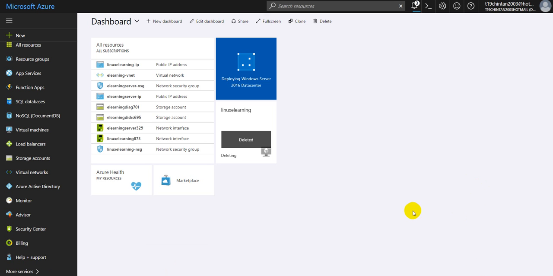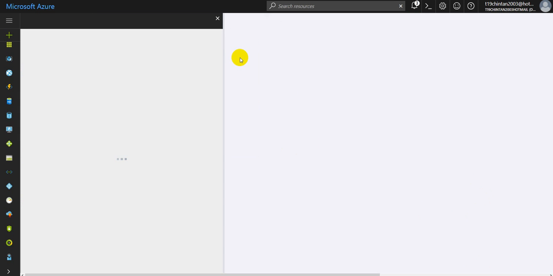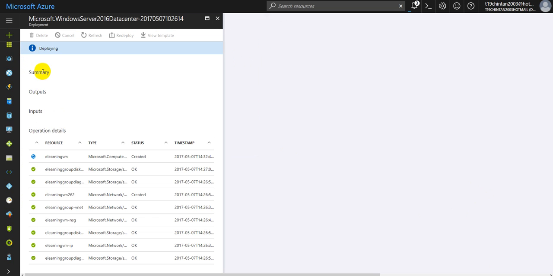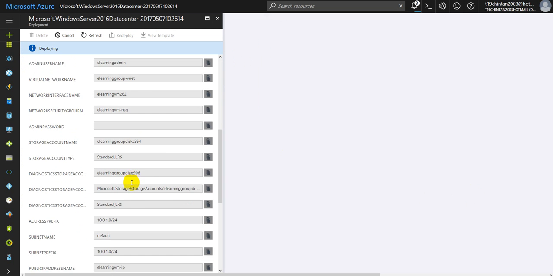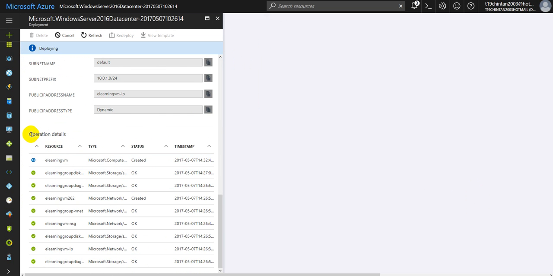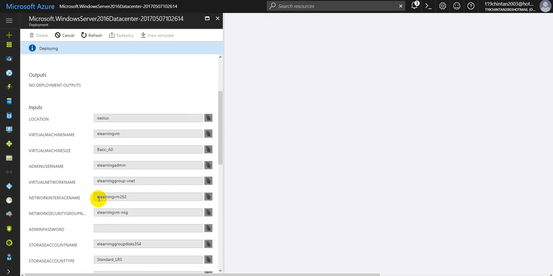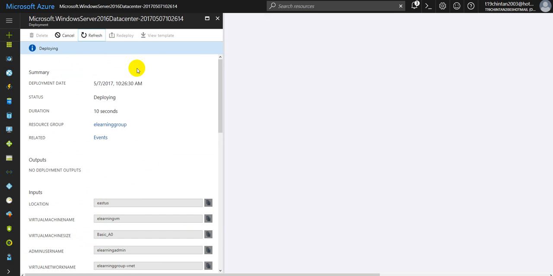It's almost getting ready now. As you notice, it is deploying, so just click over here and you should see all the status of what is going on so far. In the operational details, you will see all the step-by-step activities that are going on. So first it created the storage, then the network. It shows you all the details step by step.